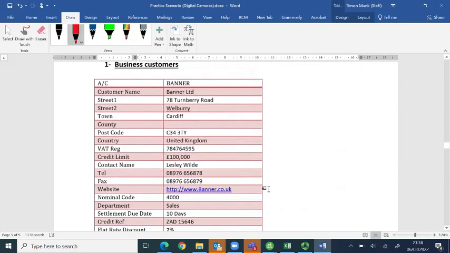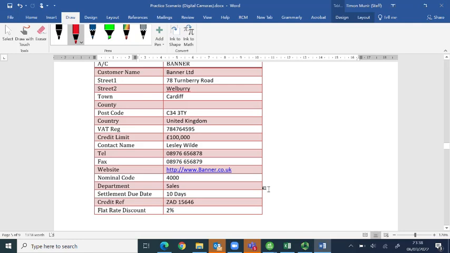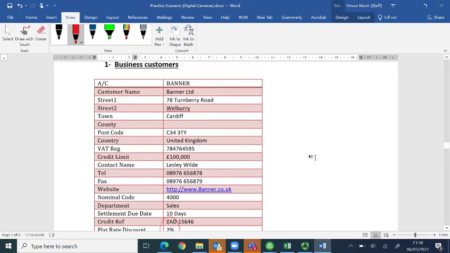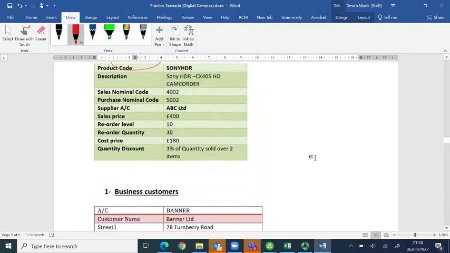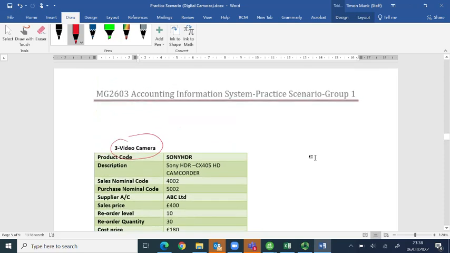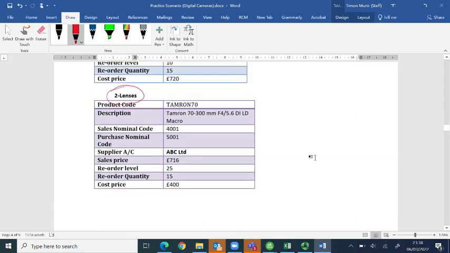here is the detail for Banner Limited, and Banner Limited is eligible for 2% discount, which is 100 minus 2% is 0.98. Let me double check if Tamron lens has got any discount on it. So you can see there is no further discount on the product itself. The selling price is £716.